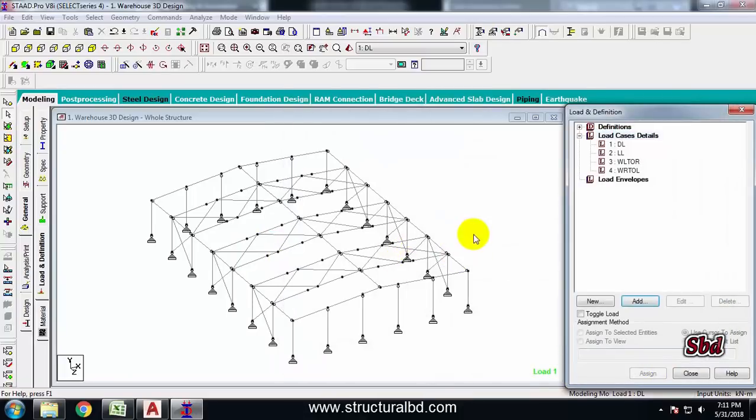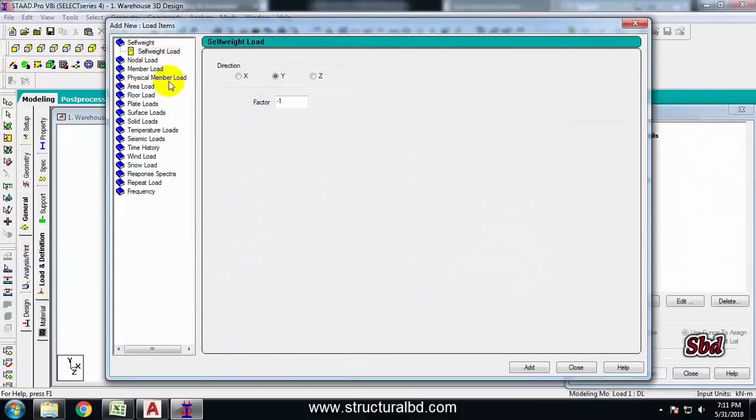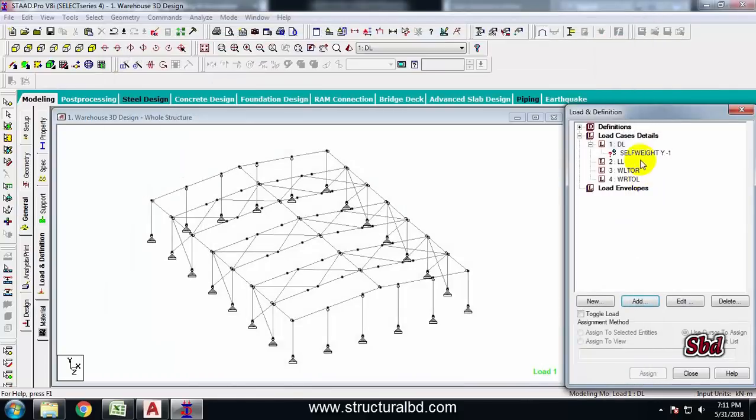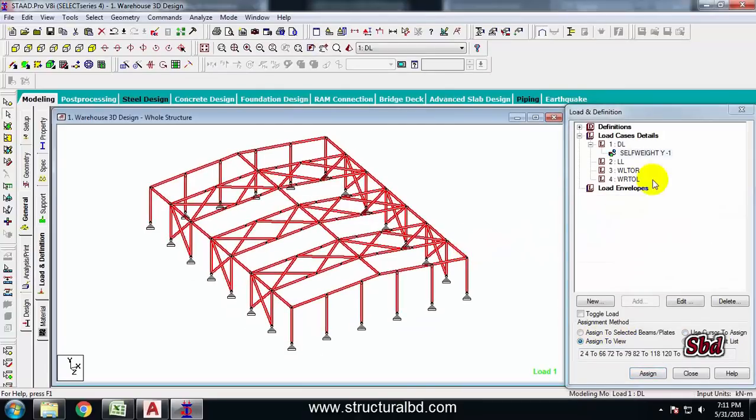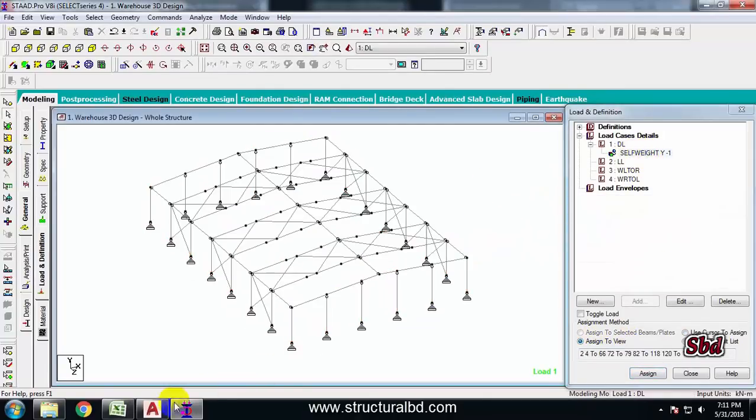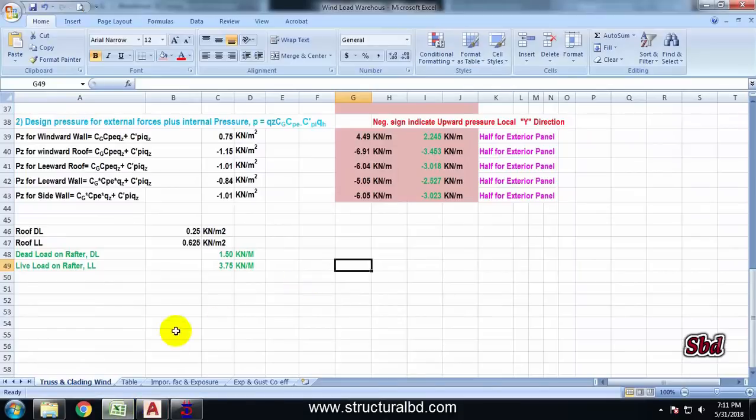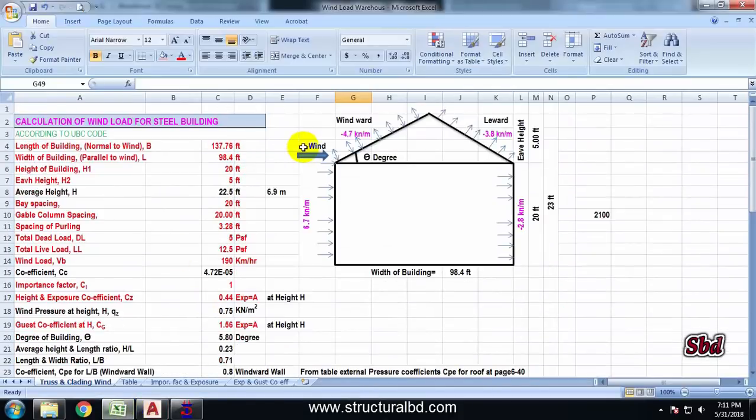I don't have any other cases right now, so select this dead load first, then click here add. From here add self-weight factor -1, add, close, select this one. Then from here assign to view, check this one, then assign yes. Now self-weight is counted right now, and as per your code requirement you have to calculate your wind load. I have calculated my wind load as per my code requirement, and here is an overview on how the wind load is working here.